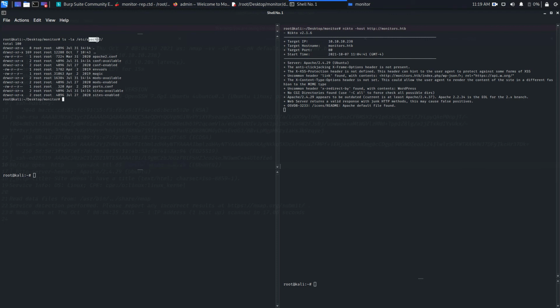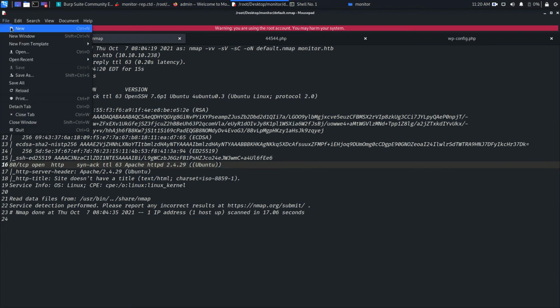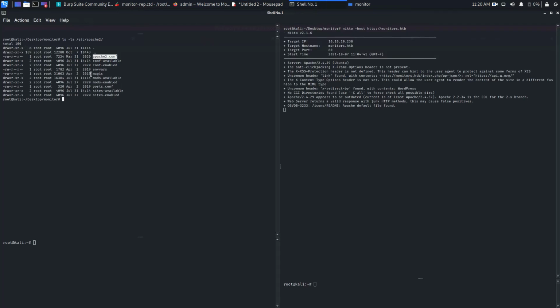This is actually the directory. The first file is apache2.conf. Then you have the directories conf-available, conf-enabled, envvars, magic, mods-available, mods-enabled, ports.conf, and these two directories. We will read them one by one and see what is in these files. Instead of reading here, we can create a new file. The first thing is /etc/apache2/apache2.conf.